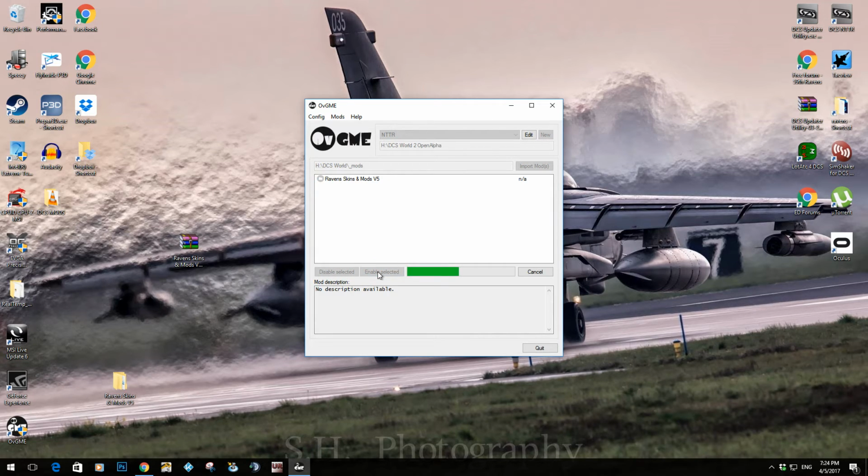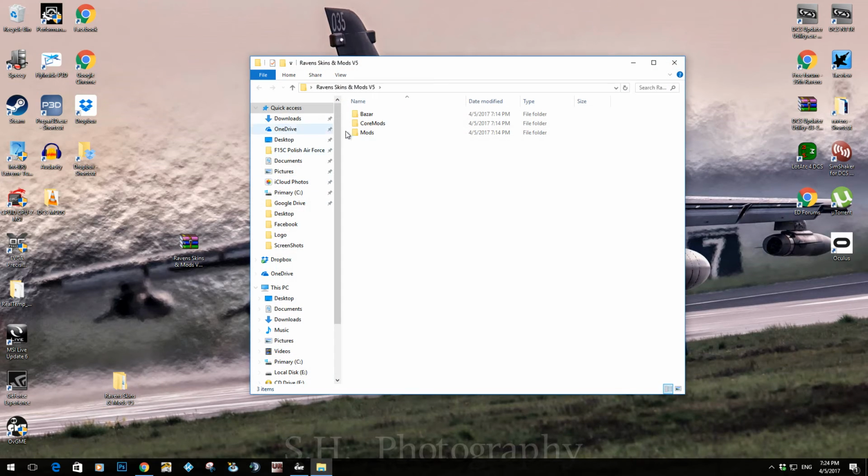Now, this is the same for any mod, chaps, not just our skins. If you download a terrain mod, this is exactly the same way as you do it. If you download a sound mod, whatever it may well be, follow this process, as long as it's OVGME or JSGME compatible. Now that phrase, what does it mean? So JSGME compatible means that someone's gone to the extreme of creating the root folders for you. That's all it is.